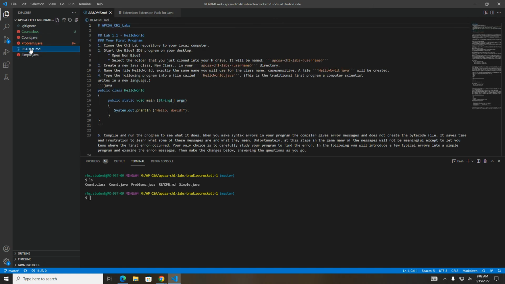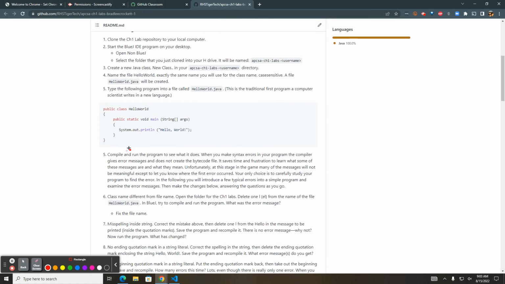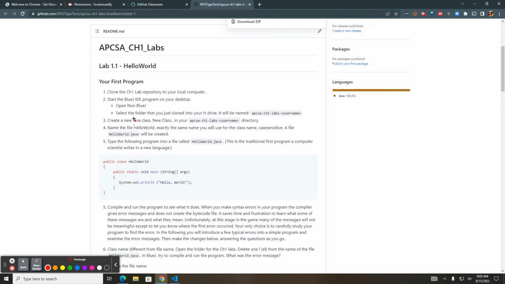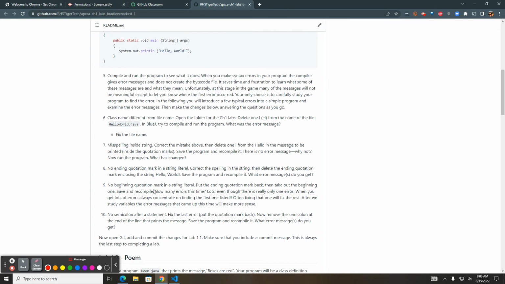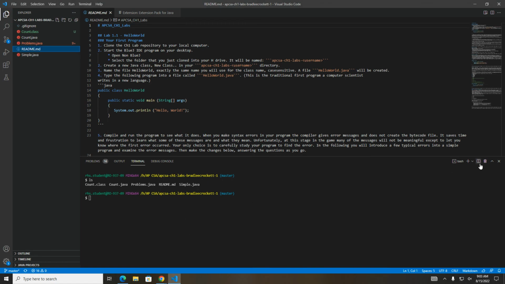If you click on the README, it doesn't look very nice. There is an extension to make these a nice readable file. I find that most of my students just like reading it from the website. It's really clear here, so this is an easy way to go back and look at your instructions. So you could start reading through Lab 1.1 Hello World, follow these instructions, and complete your labs.